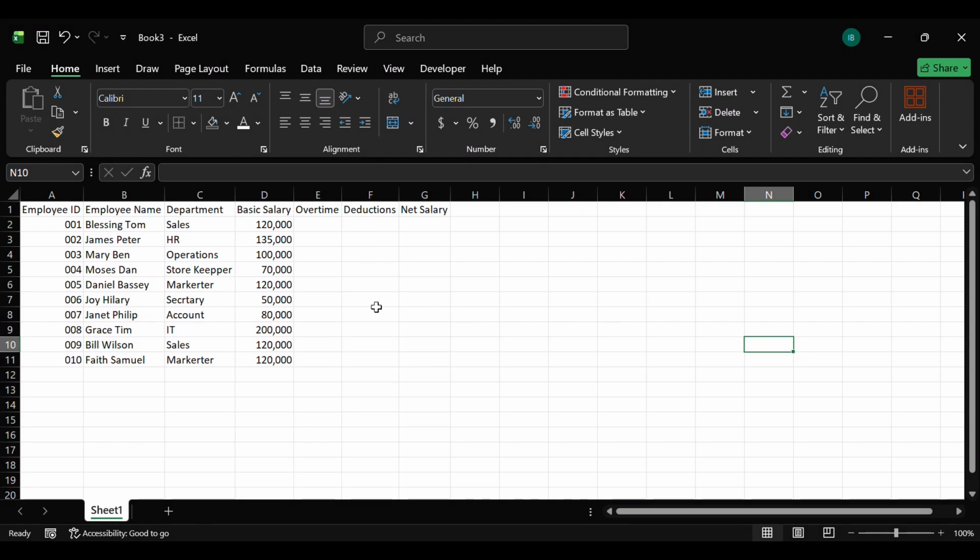The deductions could be what the employee has collected, or the penalty the employee has accumulated for himself or herself. So it could be from lateness, it could be from a loan, and so on. So that's for deduction. Now the net salary is, after everything, what the employee takes home. That's the net salary.